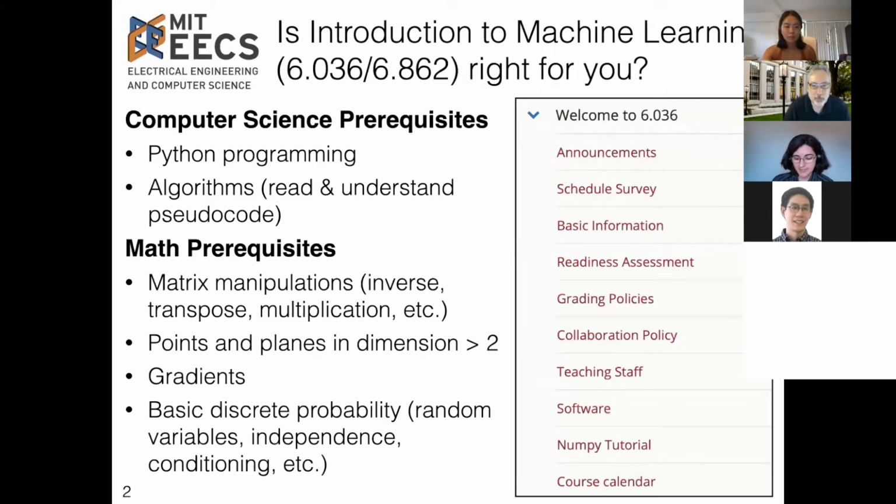Now, the most important thing here is that you're really going to want to do this readiness assessment. So what I'm looking at here is a drop-down menu. If you go to that website that I talked about, our main course website on the previous slide, you'll find a Welcome to 6036 thing that you can click on. You'll see this drop-down menu, and then you're going to want to go to this readiness assessment and just check that, in fact, you feel comfortable with the material that's ready for this course. And so if you haven't already done that, we strongly encourage you to go and do that readiness assessment.